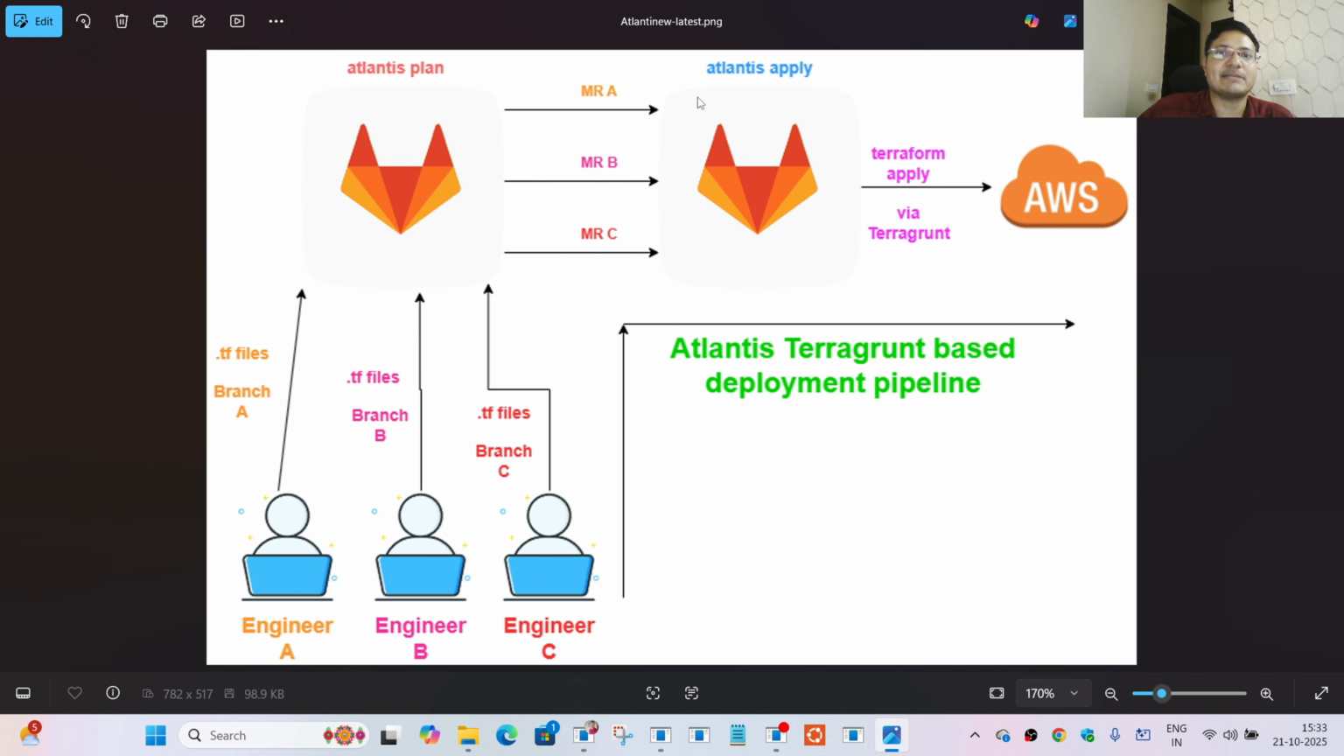This command is a ready-to-copy command that you can copy from the comment section itself after your plan stage succeeds. You just have to copy that command and paste it in the comment section in your MR. After you do that, Atlantis is going to run a Terraform apply on your behalf, and it's going to create the resources in the AWS account. So this is how simple it is to create resources via a GitLab-based Atlantis pipeline. Okay, so this is what happens.